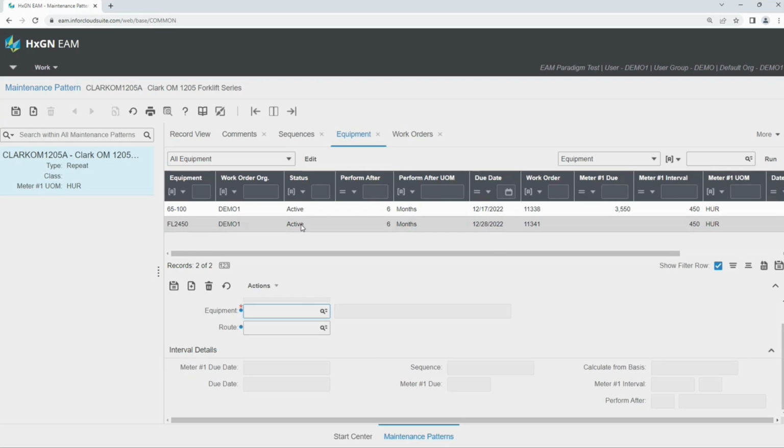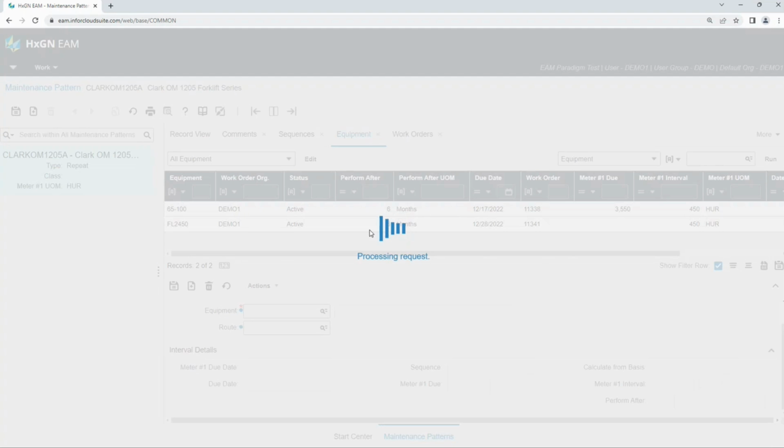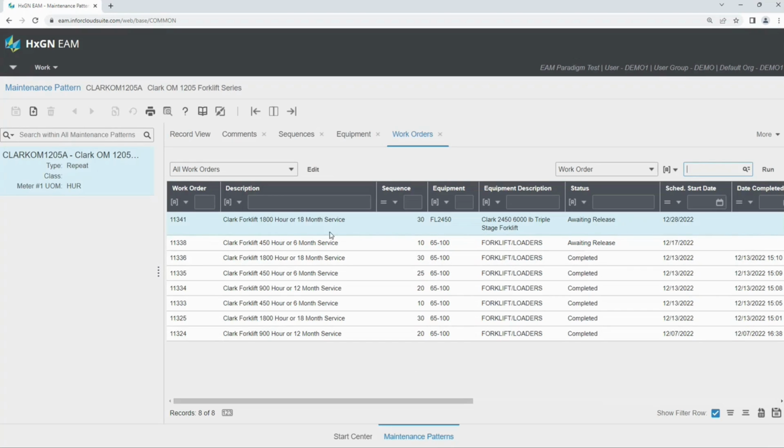So once your status of the equipment is active, a work order will be created based on the information that we just told the system for that equipment. The work order that I just created was this first item here. Work order 11341 was just created in an awaiting release status with a scheduled start date of 12/28/22.